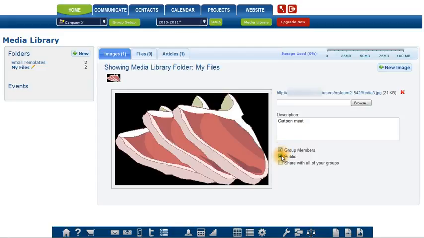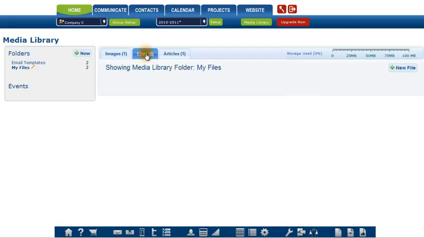Now down here is where you control your sharing. Other group members can see it. It's available to the public, and this allows you to share it with all of your groups. If this is not checked, it's only available if you're logged in and looking at this particular group. If you click this box, it will share it with every group. So here you have files that you can store.